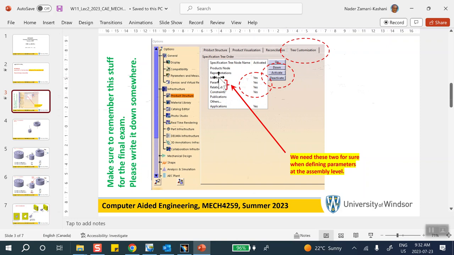The other ones you want to be there because if you want your material at the assembly level to pop up, I think, if I'm not mistaken, the first one, material and applications, and the other one, constraints, probably are automatically on or yes. These two may not be saying yes if you're doing it, for example, today.